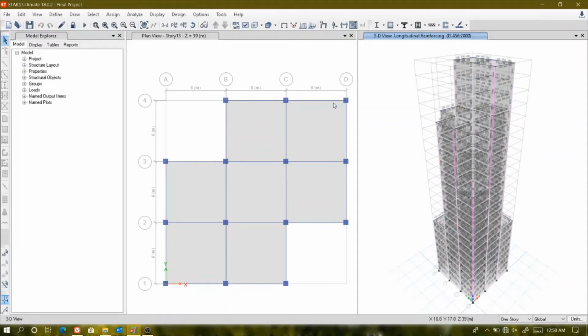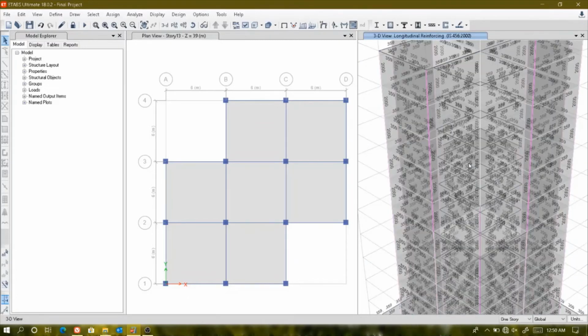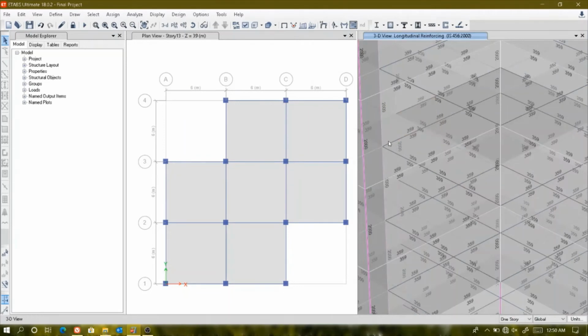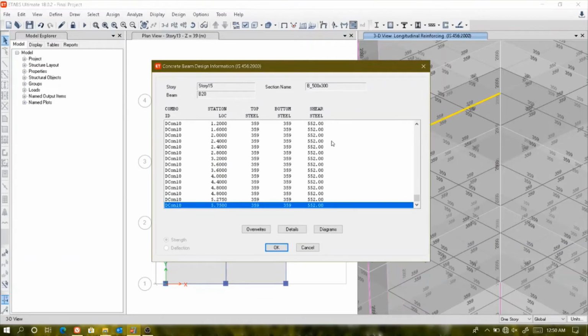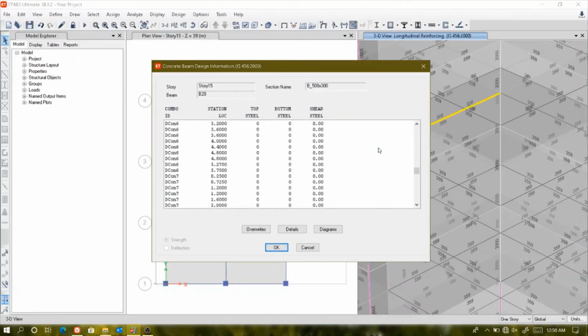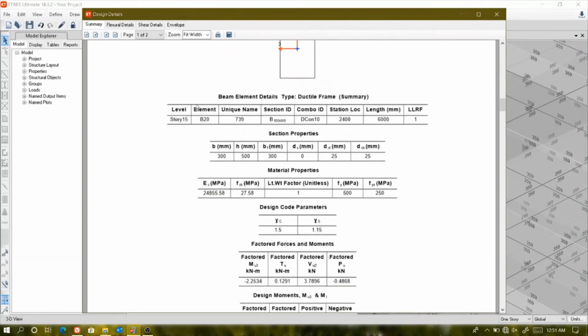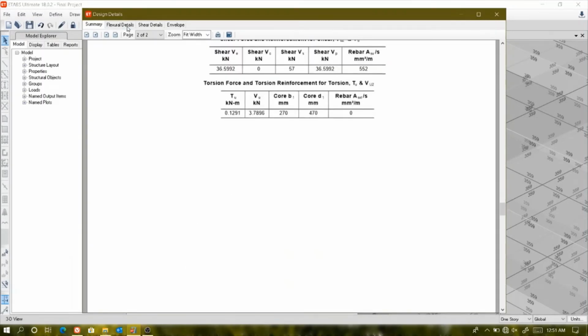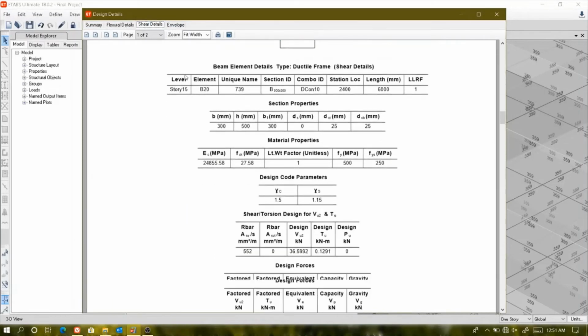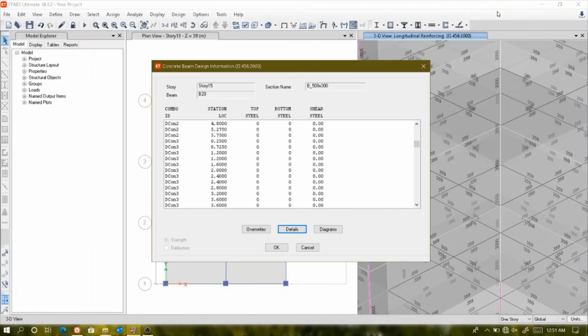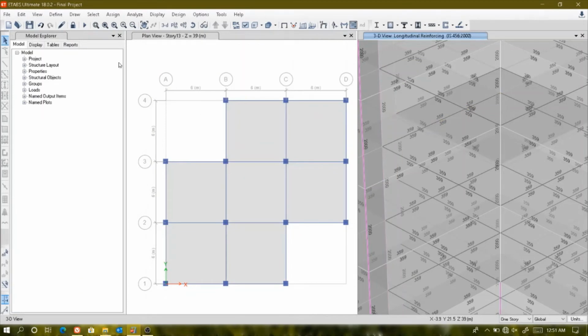And so now our design of this building is complete. We can zoom in and see the values of the longitudinal reinforcements. We can click on a particular member and have the details. We have the summary, the flexural details, shear details, and envelope. You can also go to reports and generate a project report for the same.